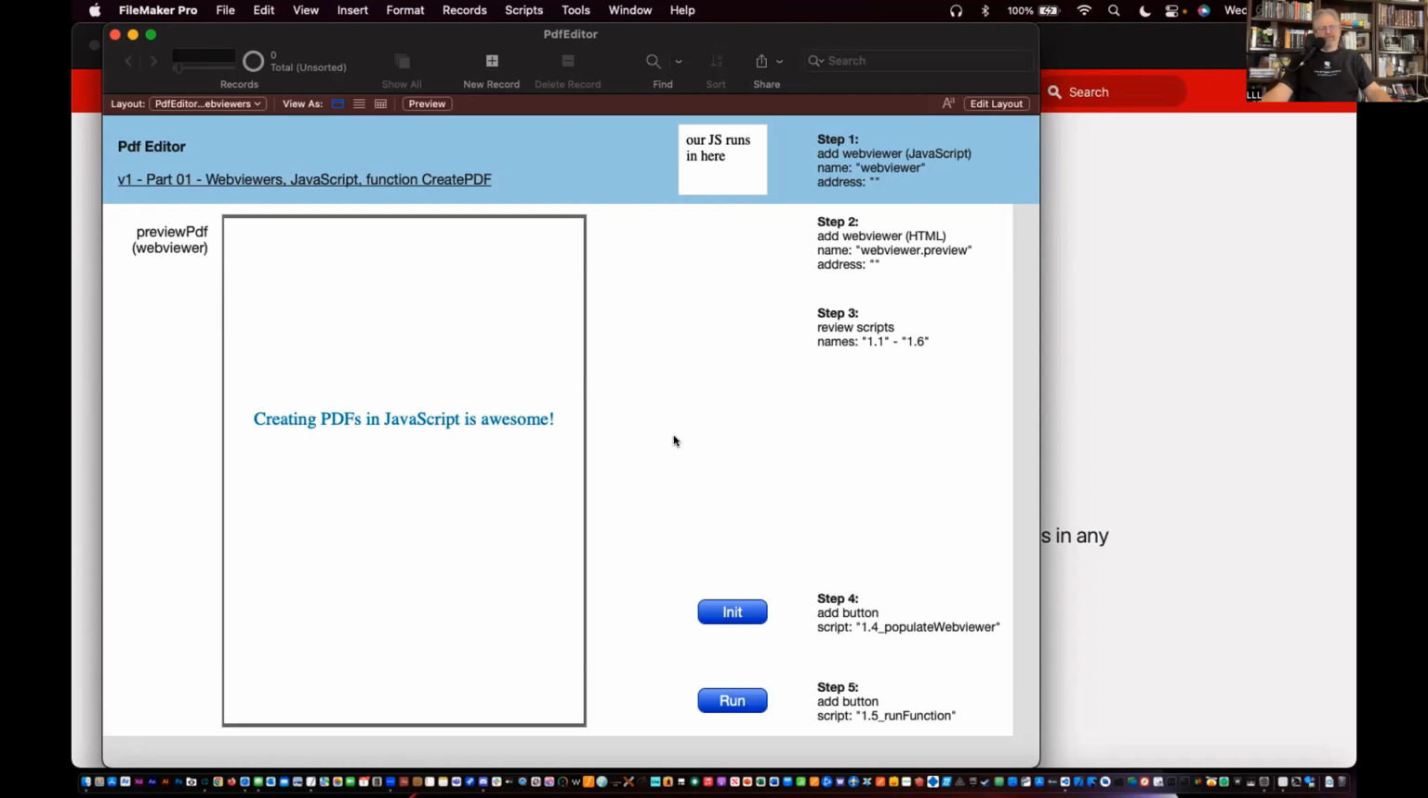Okay. Was that really slow, or was it a really big PDF? I mean, it seemed like it took a while.